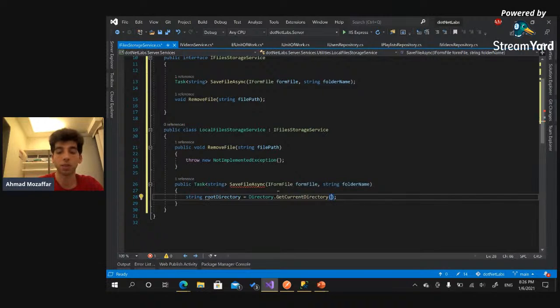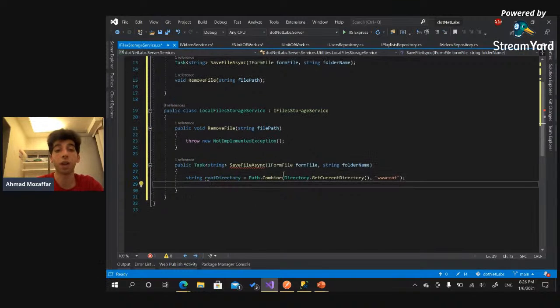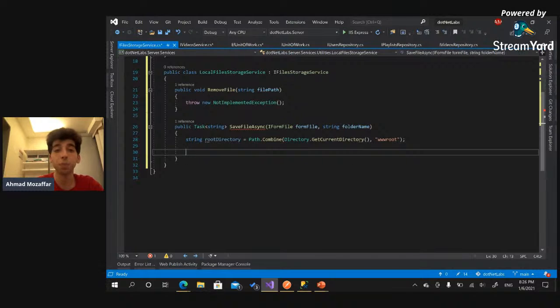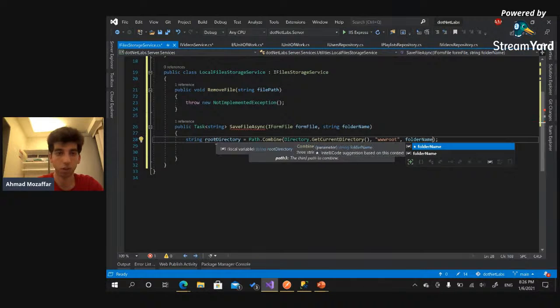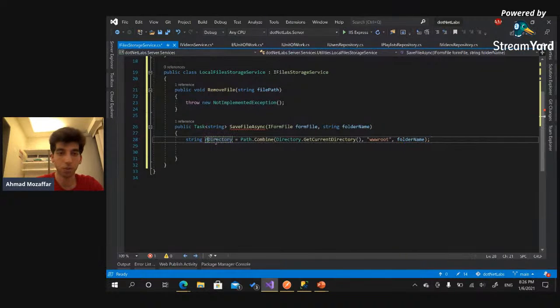And it's going to be Path.Combine. We need to combine the root directory with the wwwroot folder, just like this. So this is the root directory where the file will be stored. And also, we are going to concatenate that with the folder name as well. There is no need to create another variable. So I'll call it fileDirectory, just like that.